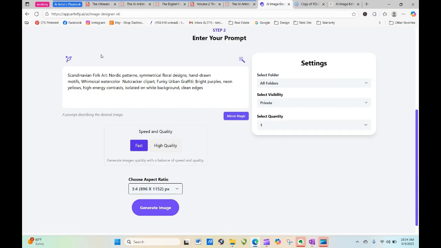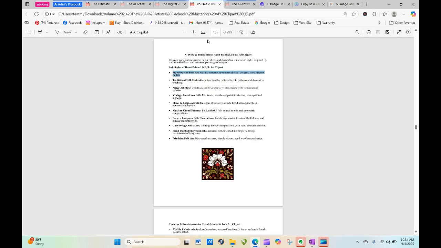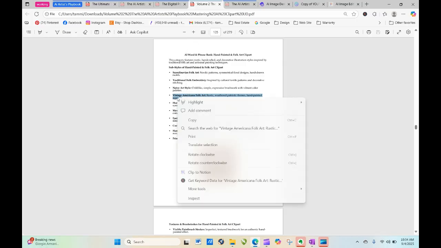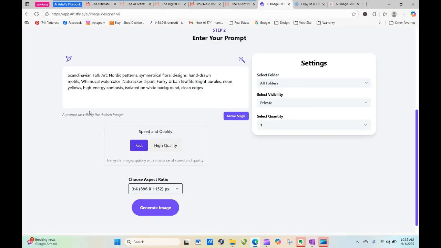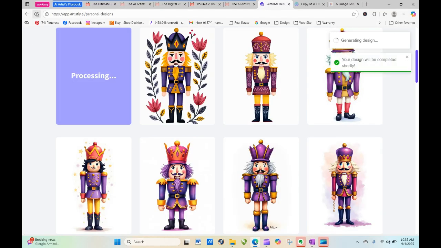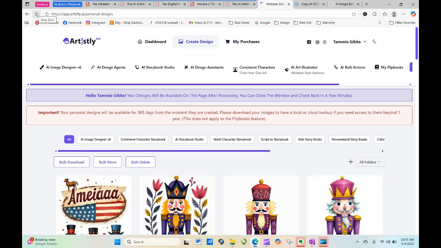So now we can even go further with our nutcrackers. If we want it to be more vintage looking or whatever, we can go back into one of the playbooks. I'm going to do this vintage American folk art to see what that does, and then we'll play with adding the other. I'm just going to do this one. I'm going to keep the hand drawn. And we're going to do a fast, and we're going to do one of the other ones just to see if the colors are different.